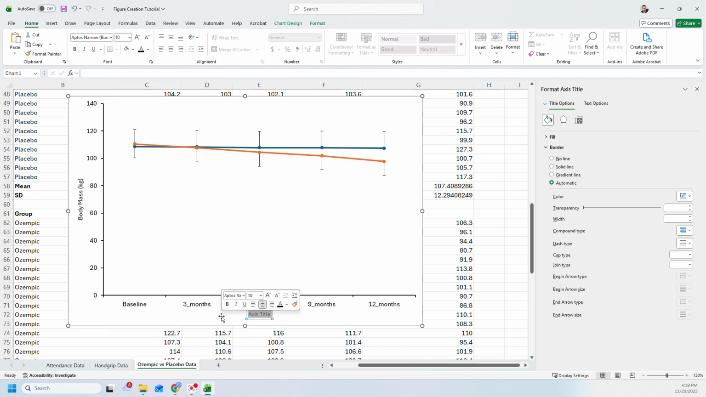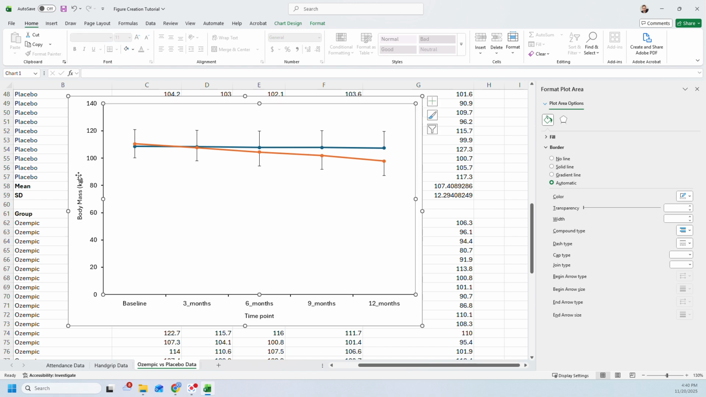For the x-axis, this may not always be necessary, but I'm just going to write time point so it clearly shows that the x-axis is showing the time point. Again, I'm going to make that black text and size 11. You can click and drag and move it around a bit if you want to change the formatting, but that is appropriate how it is.